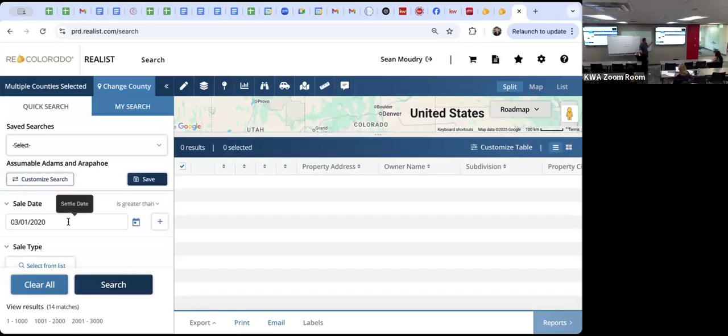Sale date, 3/1/2020. Now, when did interest rates go above 6%? Like middle of 22, right in the middle of 22. So the sweet spot on assumables is 2020 to mid 2022.